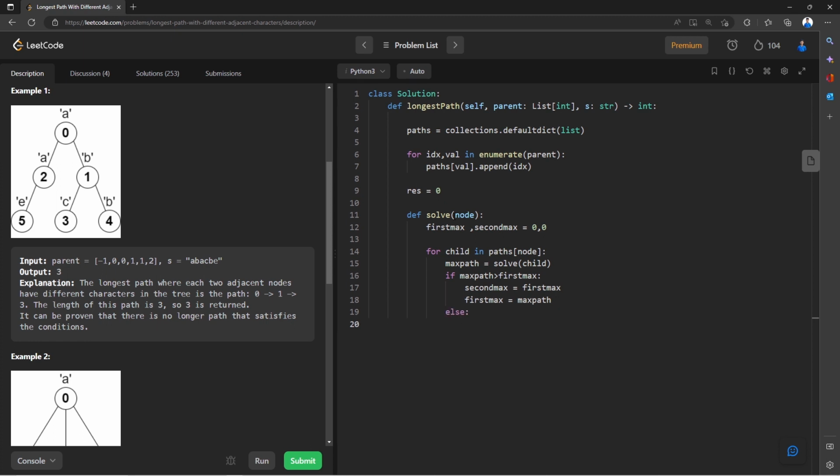Else, if this is not the case, you can check one more condition. Let me write elif. It may be the case that max path is not greater than the first max, but it must be greater than the second max, right? So we can say elif max path is greater than second max. Then you can update your second max also. Second max is going to be equal to max path, but we are not going to update first max because first max is already greater than max path. That's why we come to this elif condition, right?